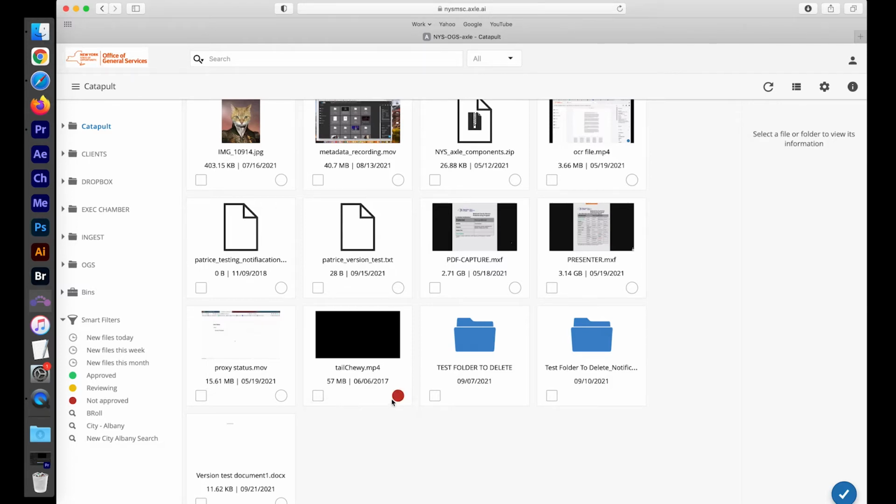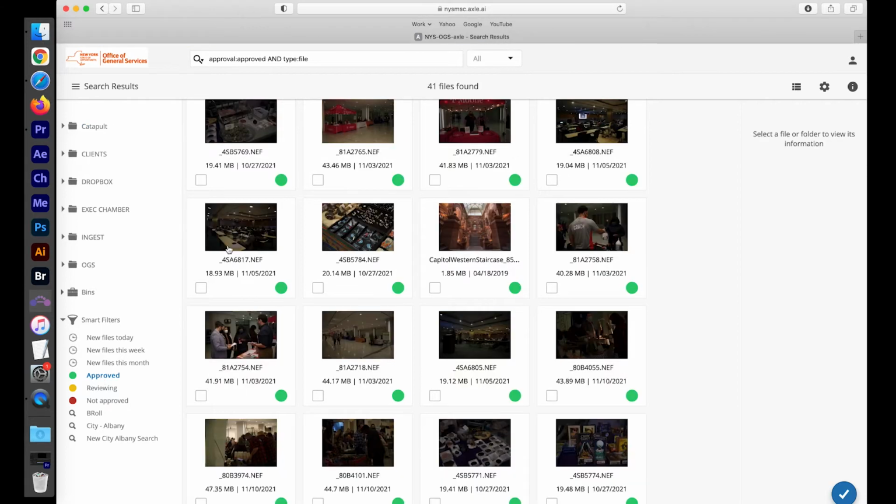Selecting one will add the corresponding color to the circle to be seen by all users on the system. As seen in the Smart Filters, the approval status of a clip is searchable.